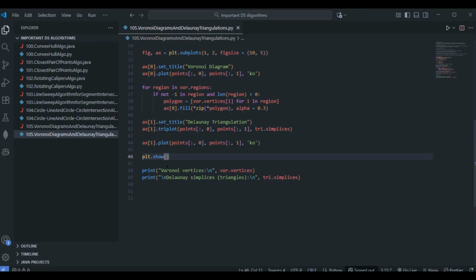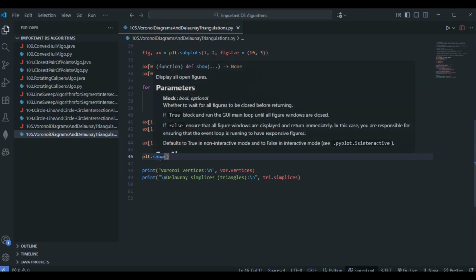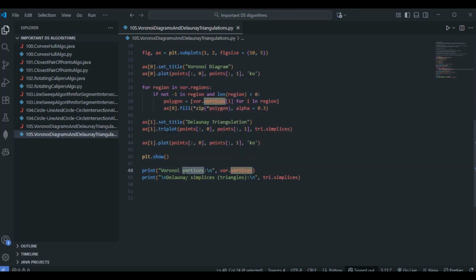So what's the output that we need to get here? We are going with a print here: the Voronoi vertices as well as the Delaunay simplices, nothing but the triangles. So one is vertices and another one is simplices that we have to get. Let me tell you, for the input that we have considered, 10, 2 and 10, 5.